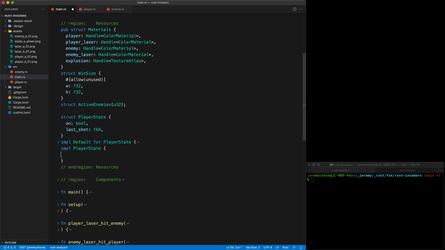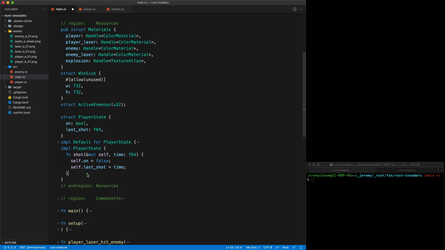And then we're going to have 2 methods. The first one here is shot. So basically when it gets shot, we're going to say that it's not on stage anymore, and that the last shot is going to be the time that is passed here. And then the next one is going to be spawn, which is just after it gets spawned. And the spawn method will set on to true, because now it's going to be on stage, and then the last shot to 0.